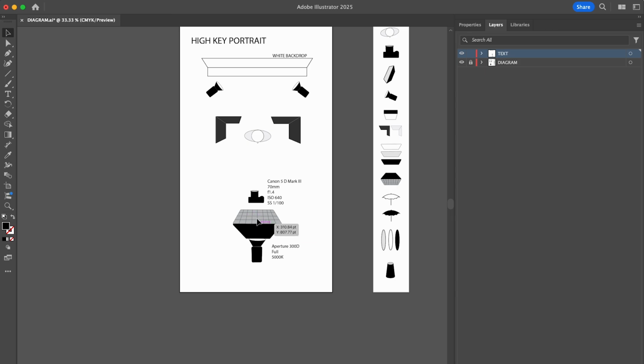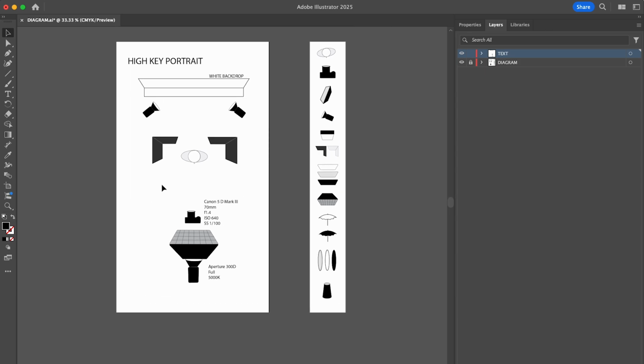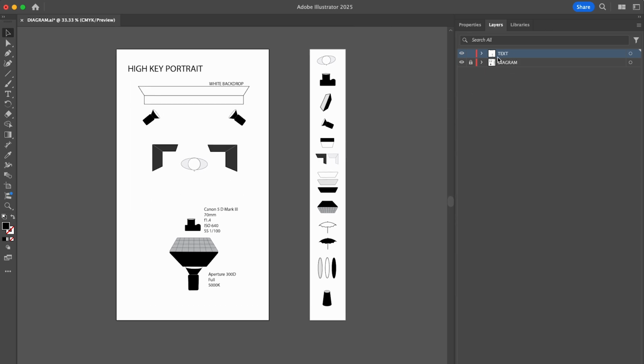I can do the same thing with my diffuser here, with my negative fill, and with my Amarans back here. I hope this kind of makes sense. I'm going to put all of that on my text layer. I'm even going to include the distance between my backdrop and my subject here.